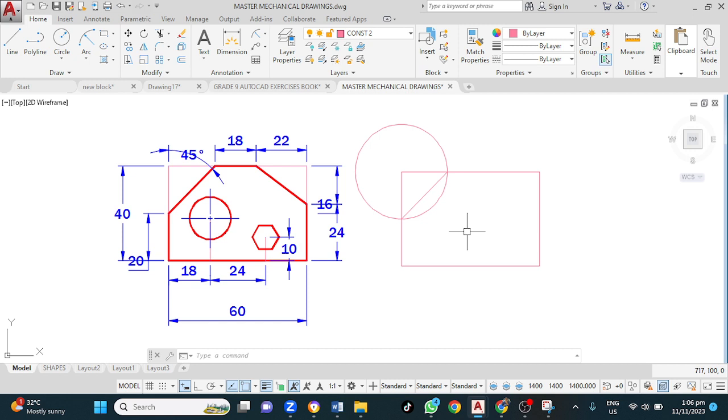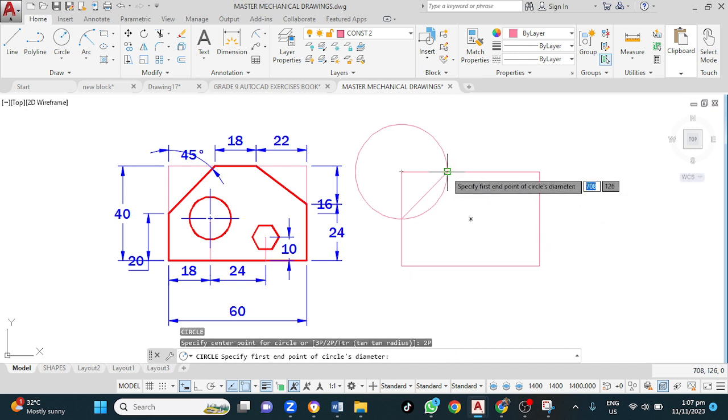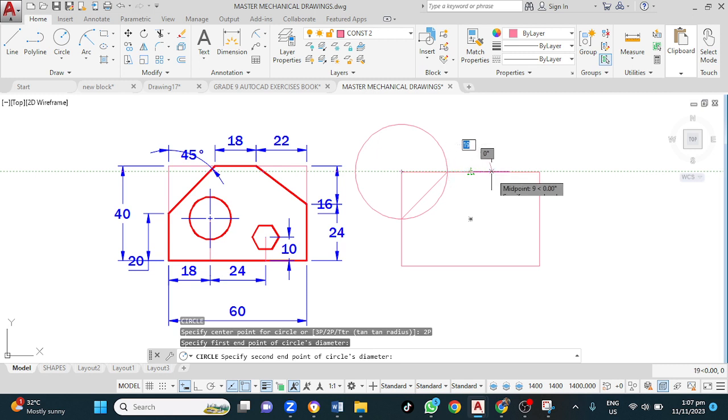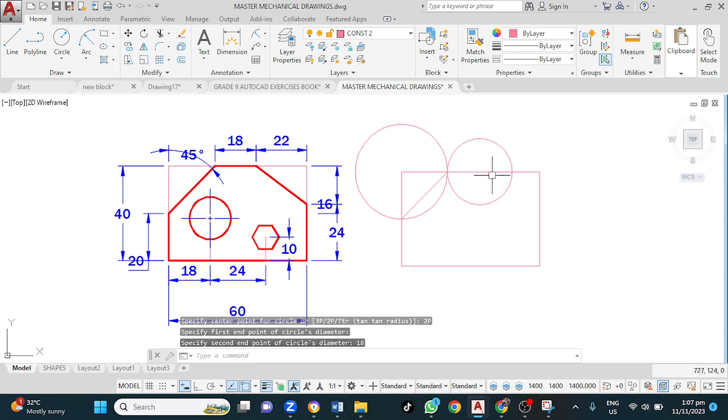The next step is to draw a circle. From this point I'm going to use a 2-point circle of diameter 18 to get this point right here. So I go C for circle, enter. In this case, I want 2 points. So I go down here, click on 2P. I then left click my start point, drag out a little bit, then type 18, 1, 8, enter.